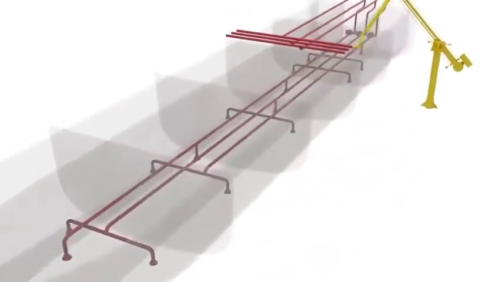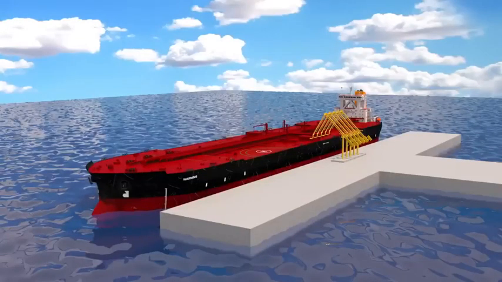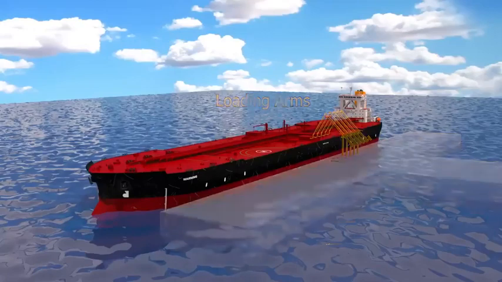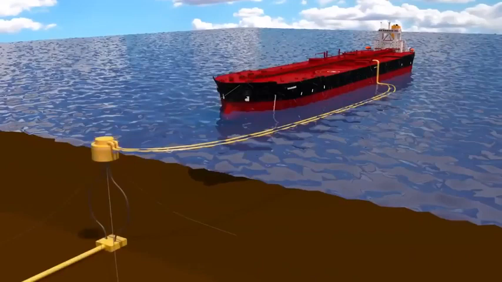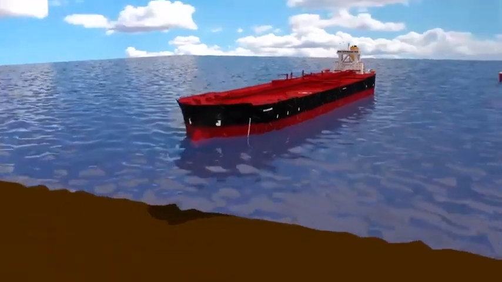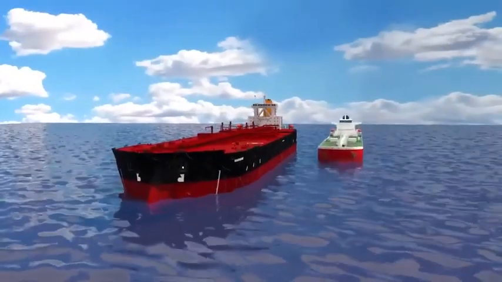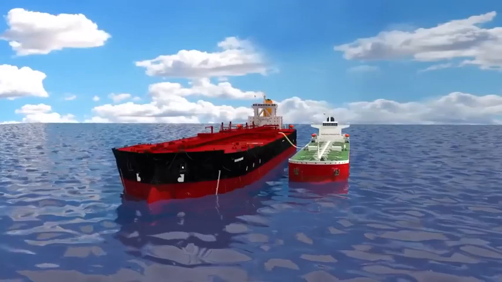Oil cargo tanks are also equipped with heating coils to reduce viscosity for easy pumping. Oil tankers use a device called loading arms to load or discharge oil. During offshore oil loading, the tanker receives oil directly from the subsea pipeline using a buoy and floating hoses. If an oil tanker is too large to get close to a dock, it will transfer the oil to a smaller tanker to carry it to the dock.